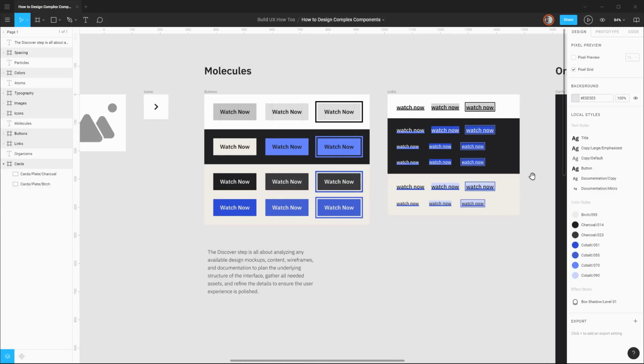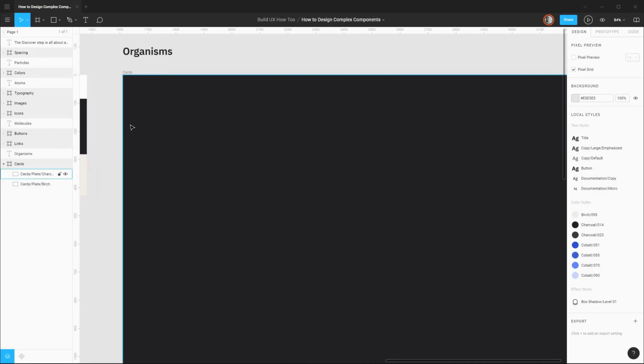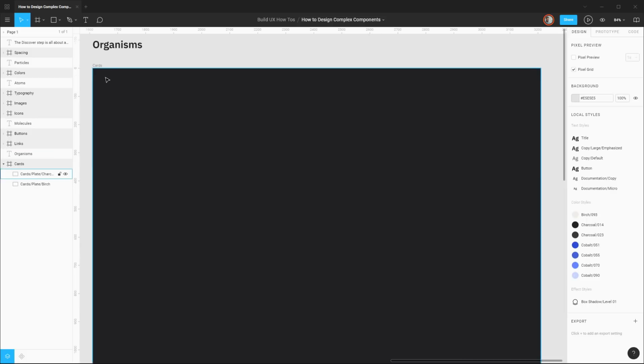So to get things started, we have an organisms section of our design files, and we have this frame that's prepared for our cards that we're going to build. Let's start building out an initial card component, which will act as a master component, and we'll use this as basically the starting point for all variations of our cards.